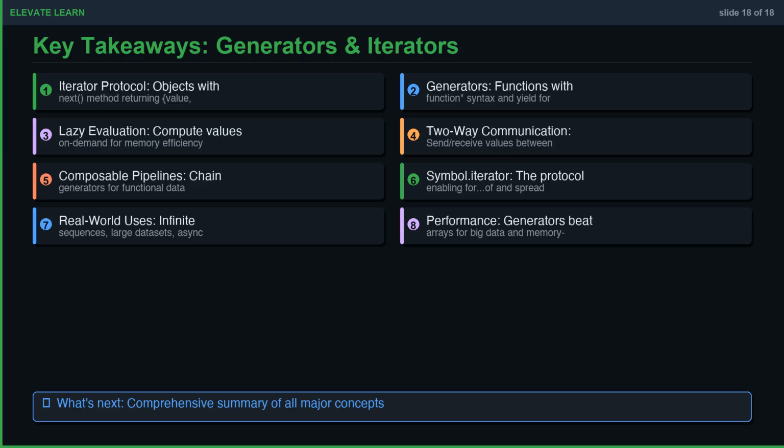You've leveled up your JavaScript skills. Here's what you've mastered today. The iterator protocol, a foundational pattern with next methods and Symbol.iterator. Generator functions with the elegant function asterisk syntax, where yield pauses and resumes execution. Lazy evaluation, the game changer for memory efficiency when working with large or infinite datasets. Two-way communication that enables interactive patterns and advanced async workflows. Composable pipelines using generators, creating sophisticated data transformations from simple building blocks.